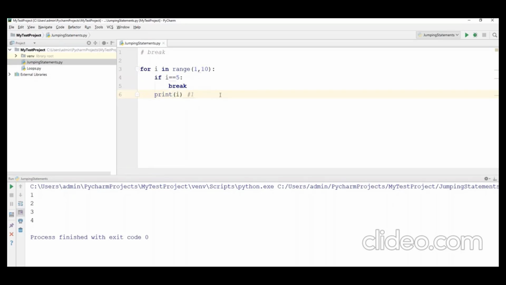Then it is again incremented by 1. So the next number, 2, will be assigned to i. Now this condition is not matched, so the print command is executed and 2 is also printed. 3 is also printed. 4 is also printed.